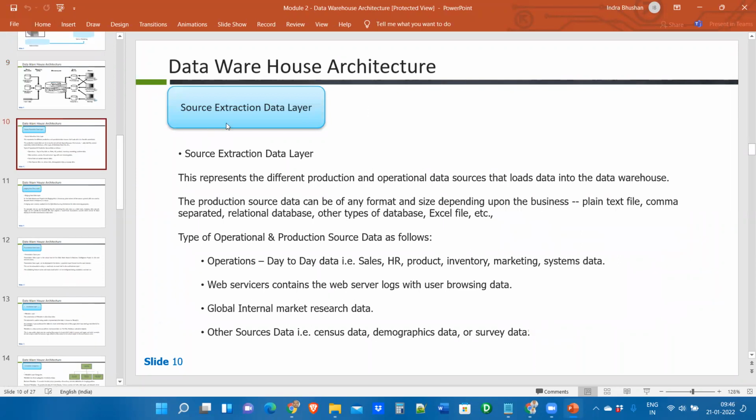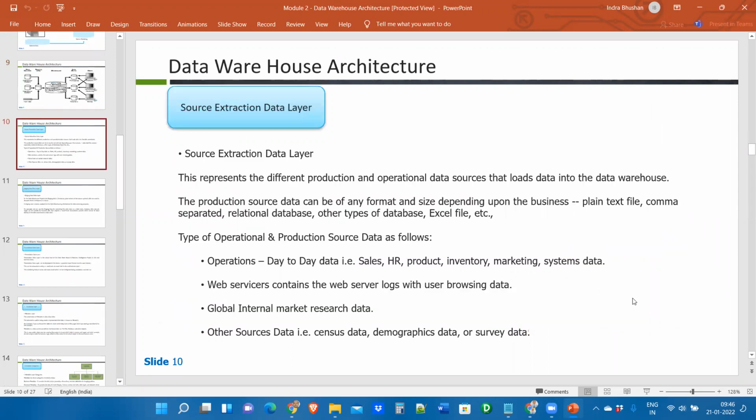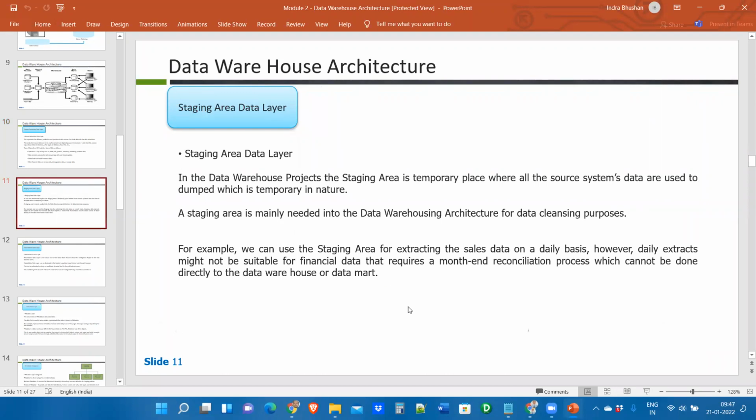Okay, so the first thing is we have a source extraction layer. This is the layer we're talking about. It is basically all your production or operational data. Mostly, in today's life, it would be your CSV files, Excel files, text files, and your database connections. Make sense? The staging area is a temporary place where you can dump the data, do the cleansing, and put it in the data warehouse.